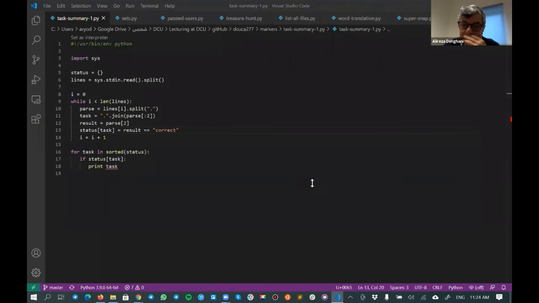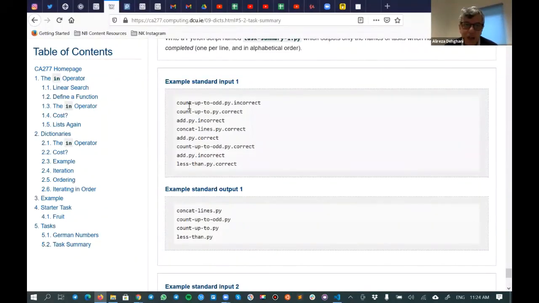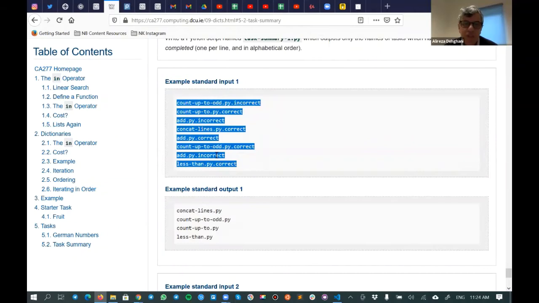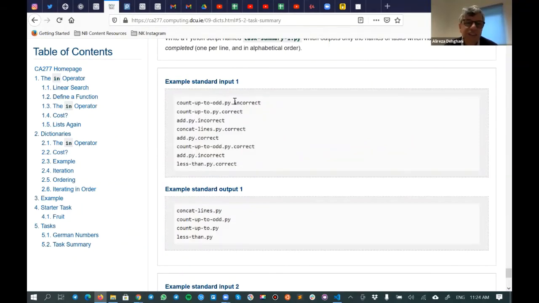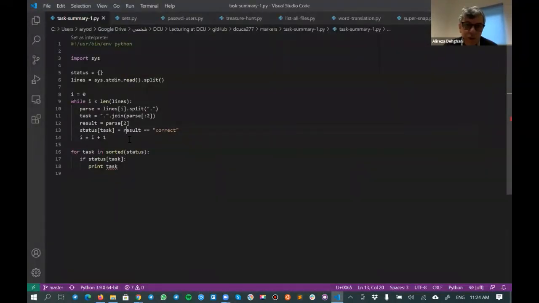I will clear it then. Okay, so that was the summary. Like I said, let's recap it one more time for the last time. I want to store everything into a dictionary. Instead of the incorrect and correct, I want to put the value as true and false. That's the thing I did in the first loop.